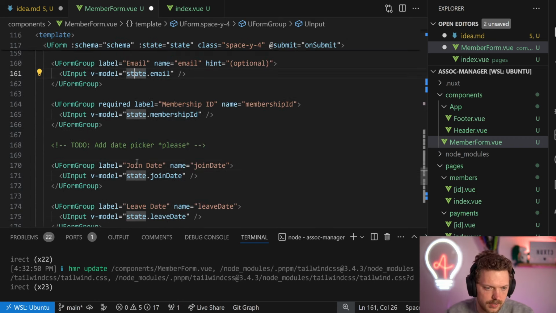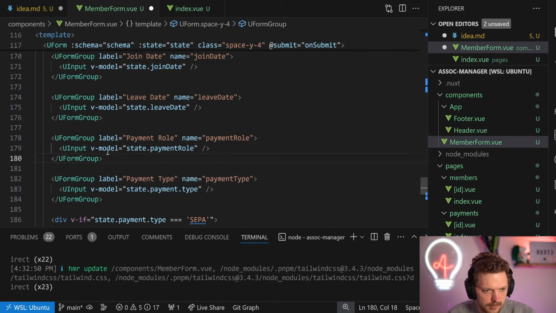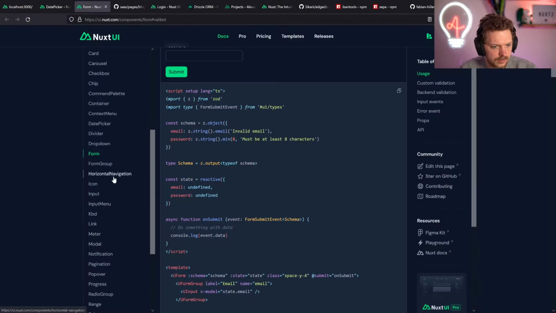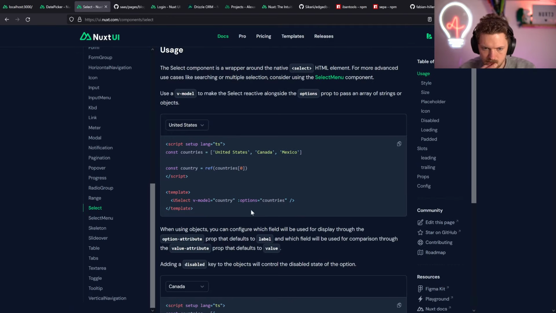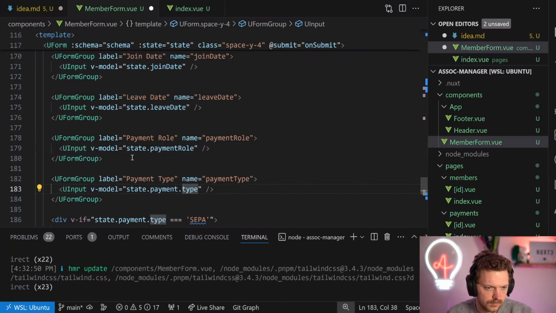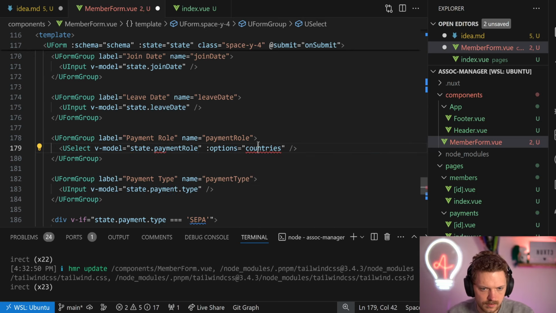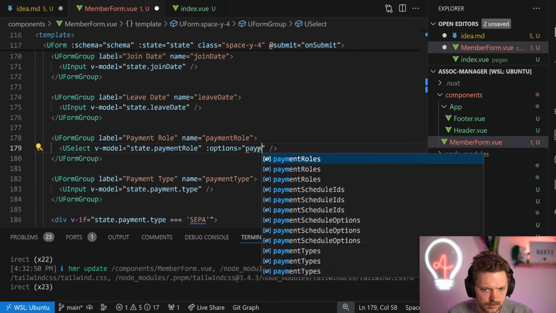All right. The join data leaves it. Payment role. Well, it would be nice to have the select here. Let's check the Nuxt UI option on that. They of course have a select in the select menu. So let's use the use select for that. Use select state.payment role. And options are payment roles.